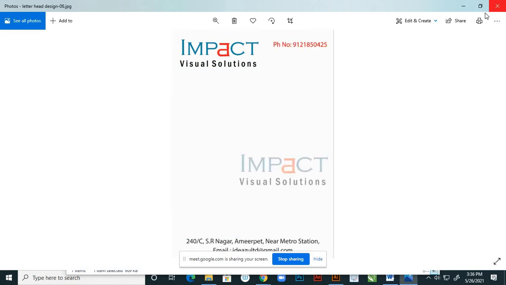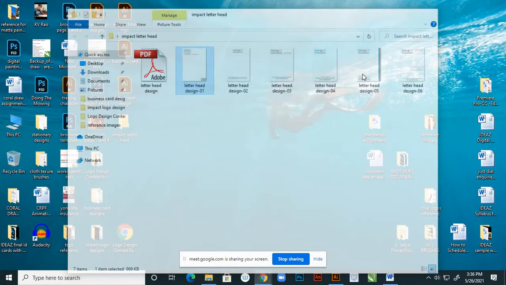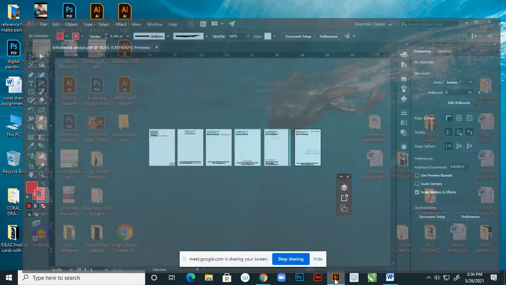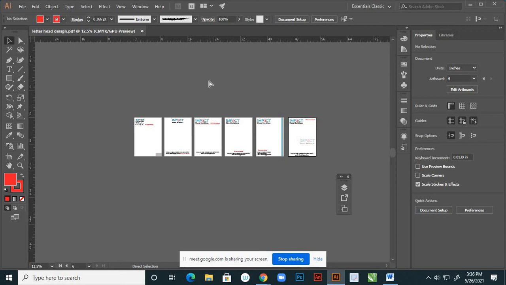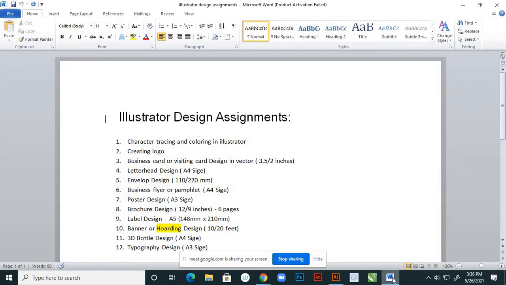Right? Now what are the portions next? Yeah, after saving this, suppose I want to create another one, an envelope design, right? For envelope design I'm using 110 by 220 mm.